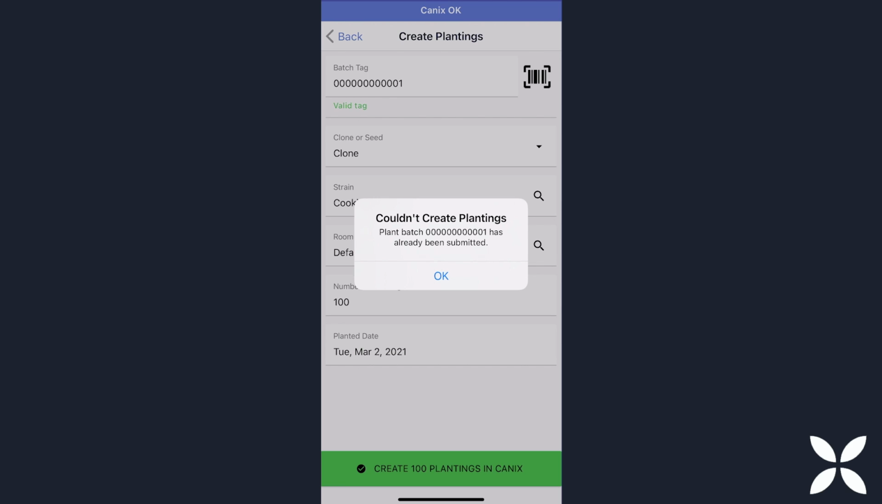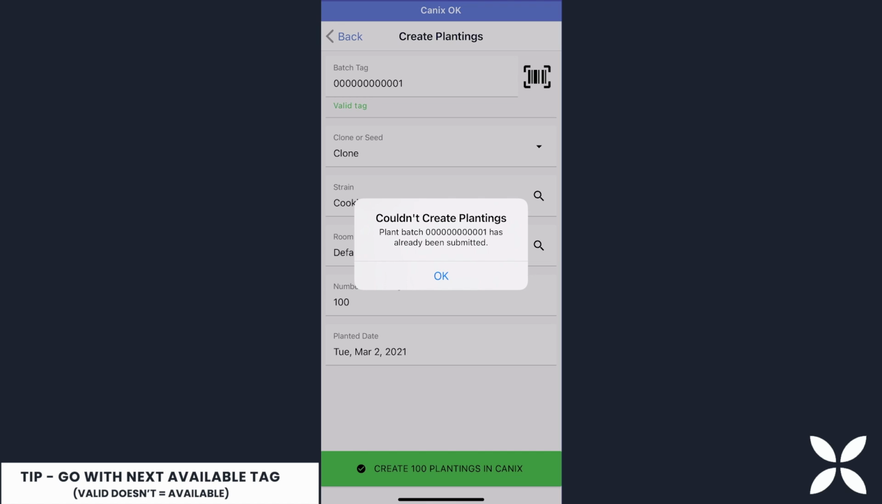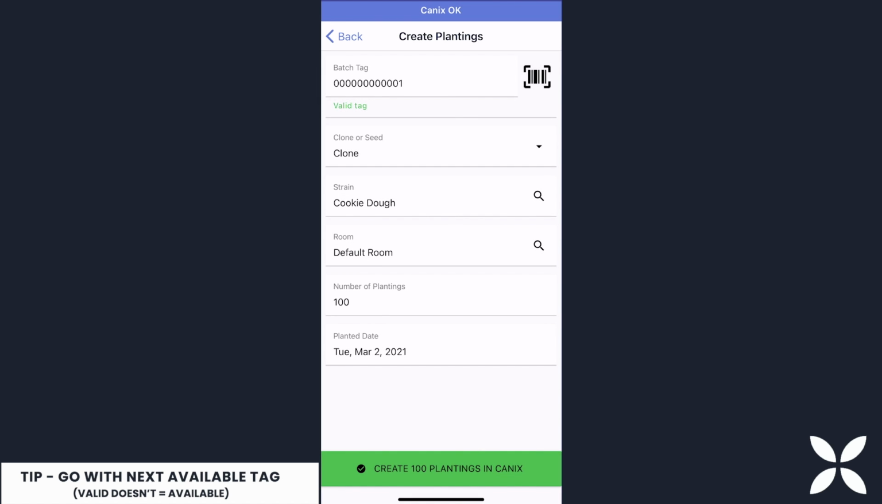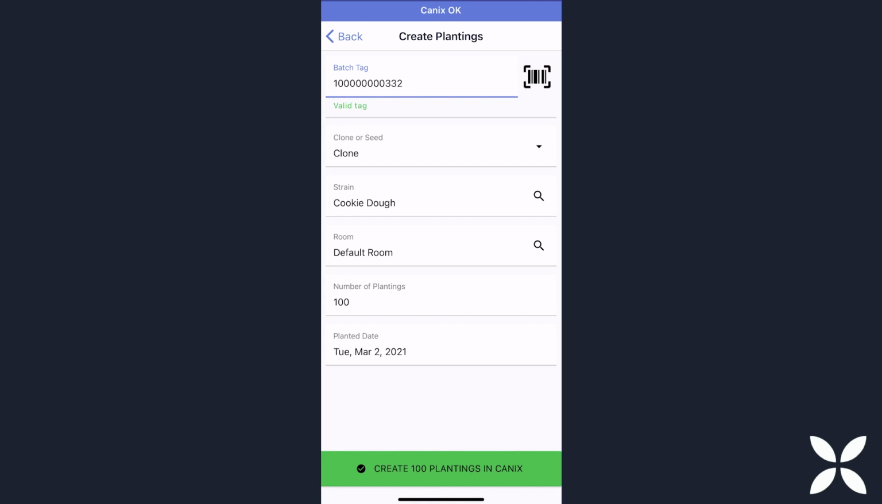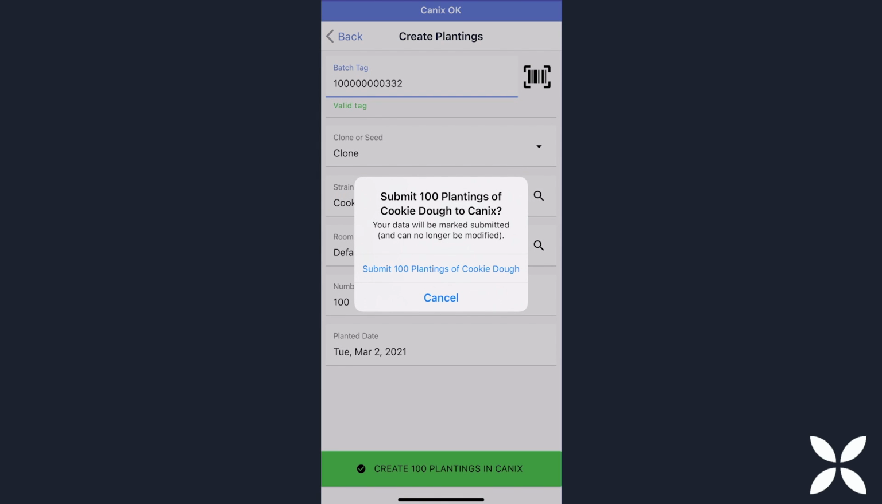The app is saying we cannot create these plantings because this batch tag has already been used. It's important to remember just because the tag is valid does not mean it's available for use. So the option we should choose is the next available tag. So now we have a valid, active, next available plant tag to use. So let's tap Create 100 Plantings in Canix and see what happens.